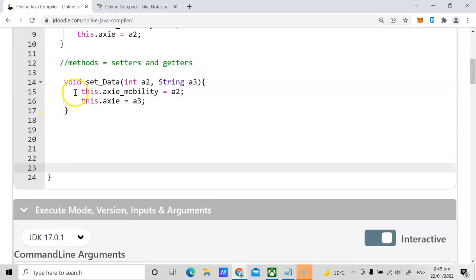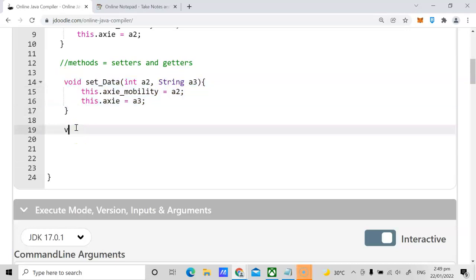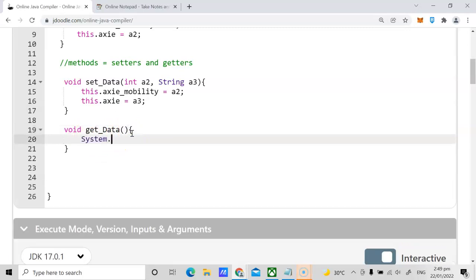The getters is to display the data. It's very simple. So if you want to display the data, I'll just copy it all. We'll just type the program right here and then void, and then put there get data. You can use any name for your method. We don't need to provide the parameter now because we need only to display the data. So system out print line. These are the record, the AXI record.